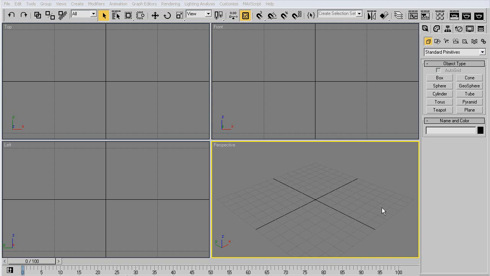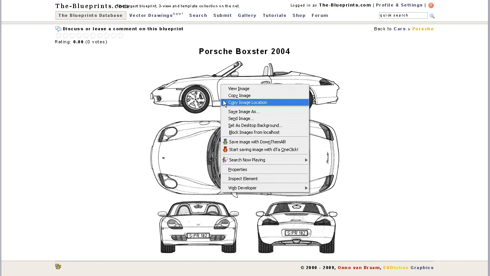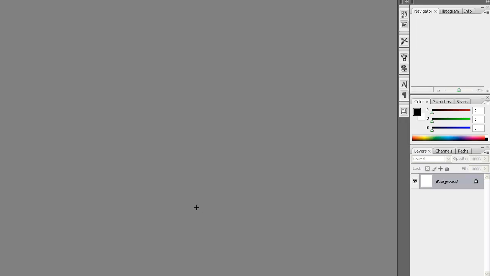Today we're going to set up some blueprints in 3D Max to help you in modeling anything like planes, cars, tanks, even humans. Just if you want reference images in your scene, I'll show you how. We're going to use this one, a Porsche Boxster from 2004. So we copy this image and open it up in Photoshop.